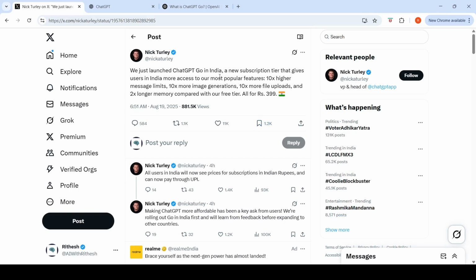OpenAI has launched ChatGPT Go in India. This is a new subscription tier that gives users in India more access to their most popular features. What they are saying is 10x higher message limits, 10x more image generations, 10x more file uploads, and 2x longer memory compared with their free tier. And all this for ₹399.